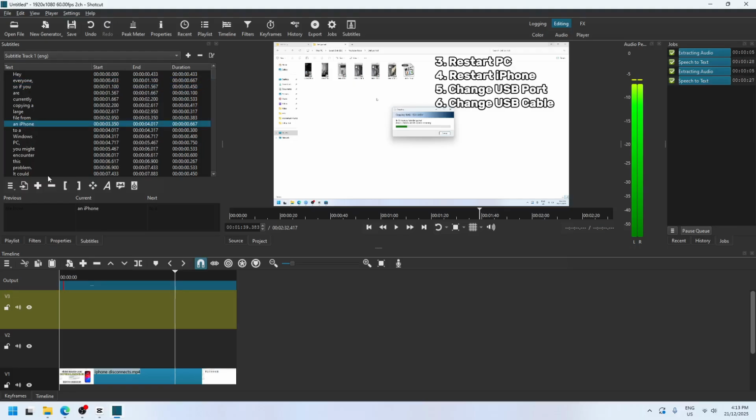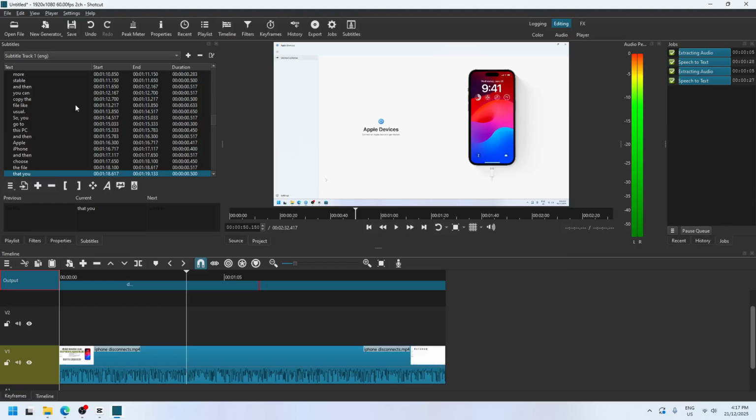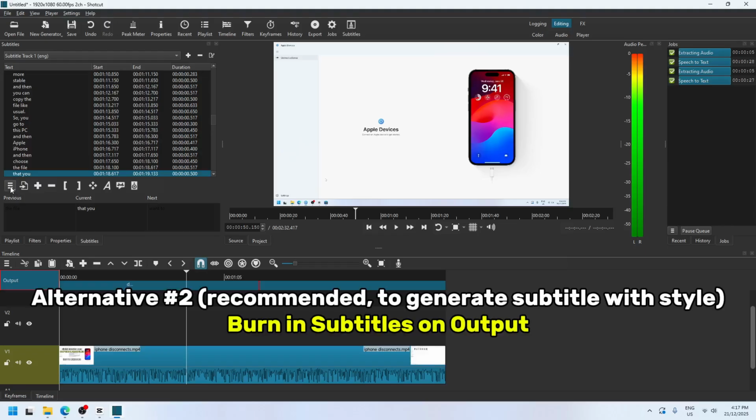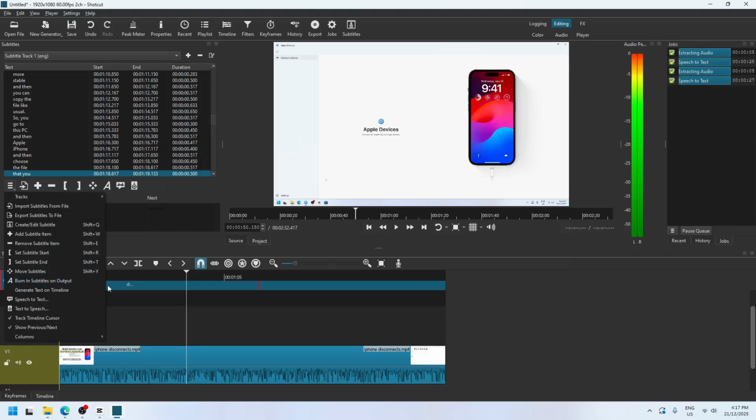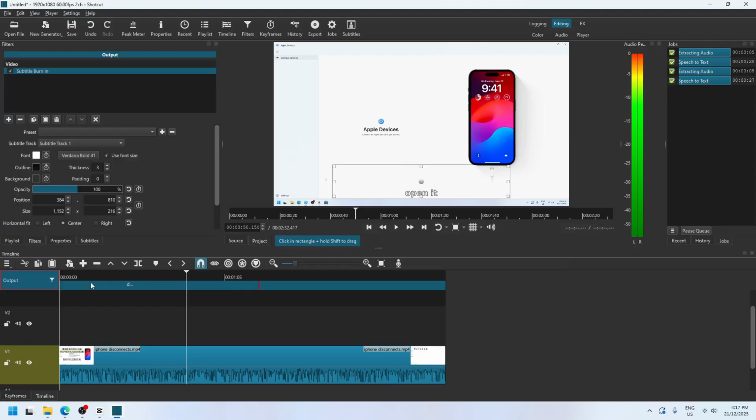It looks like this. On these subtitles, I'll show you an alternative way where you can style the text of the output. So you go to option here, you go to burn in subtitles on output instead of generate text on timeline. You click on that one, and then it will go to the filters tab, and on the output, we can set the position and the font. Okay, first maybe we want to bring it a bit upwards, so we are making it closer to the center like so. And then second, we want to change the font.